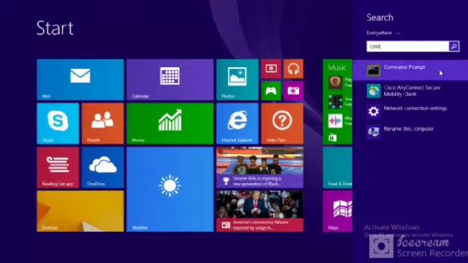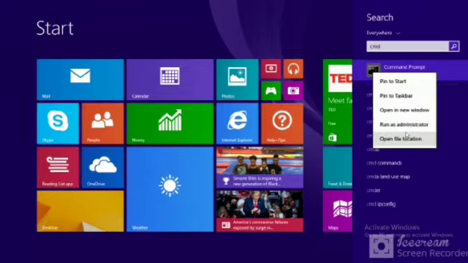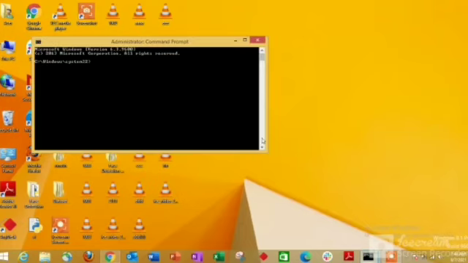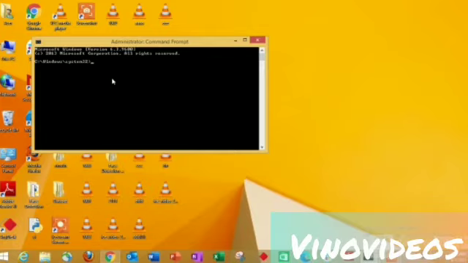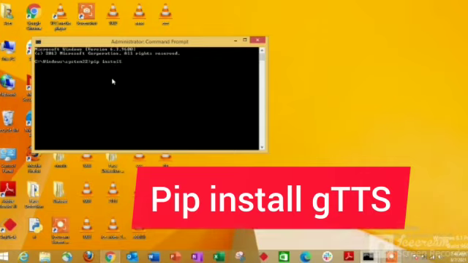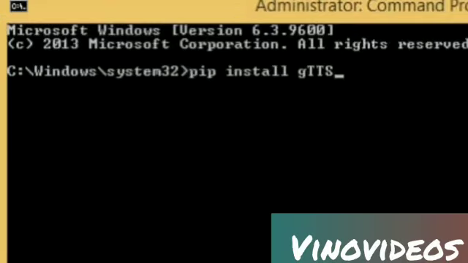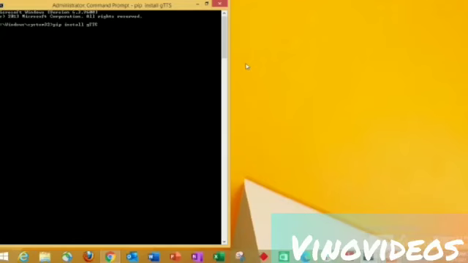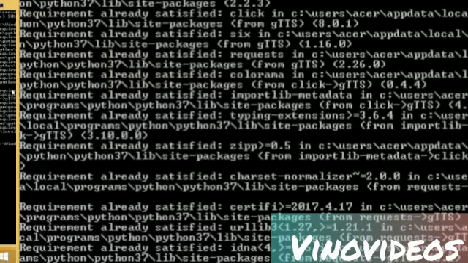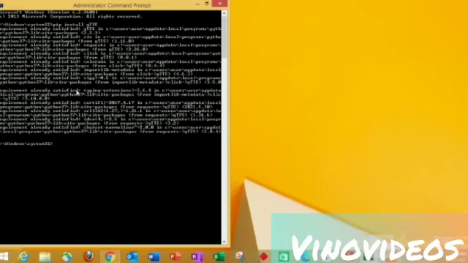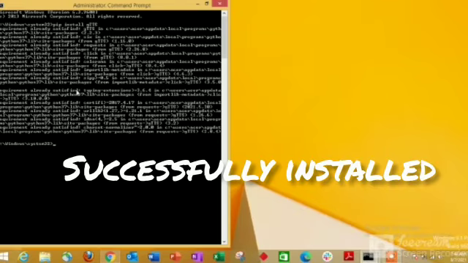First you need to open the command prompt and make sure it is run as administrator. Now a window opens like this. In that you have to type the command pip install gTTS. Make sure this g is a small letter and hit enter. For me it shows requirement already satisfied because I already installed this library. For you people it shows successfully installed.